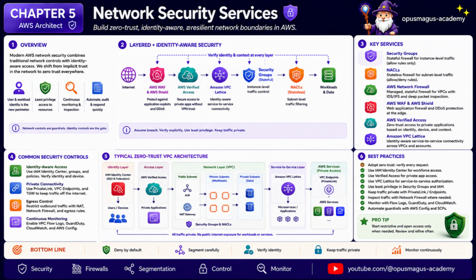The first layer is the VPC design itself. Public and private subnets, route tables, internet gateways, NAT gateways, and VPC endpoints decide which paths are even possible. A workload in a private subnet is not automatically secure, but private placement removes unnecessary direct exposure. A database in an isolated subnet, reachable only from application security groups, is a very different risk profile from a database with broad network access.